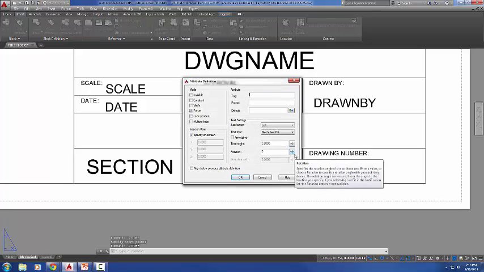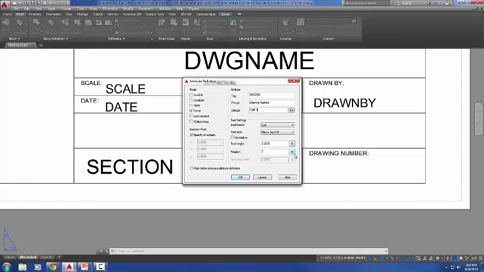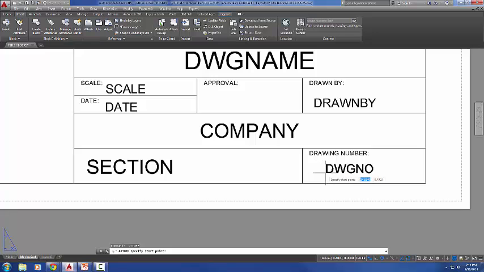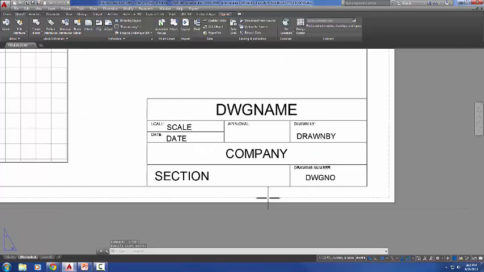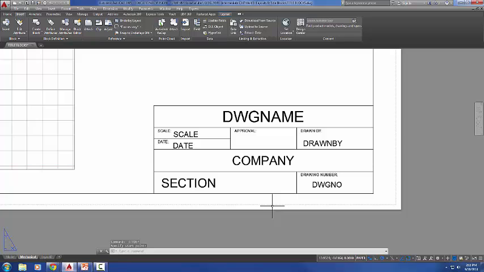One last one, and this is drawing number. Question mark of question mark, and that's just to give you a sense of what's going to go in there. And then our text height right here, we're going to set that to 0.125 like the other ones. And this one is going to be a verify, not a preset. And just set it down in there. So I'm done creating the attributes for this title block.